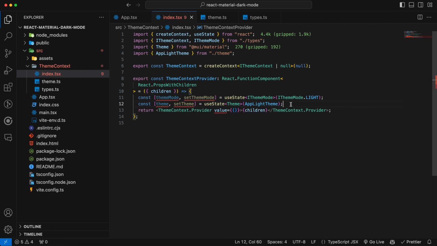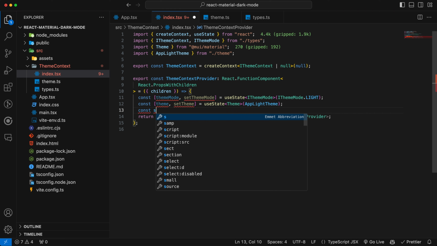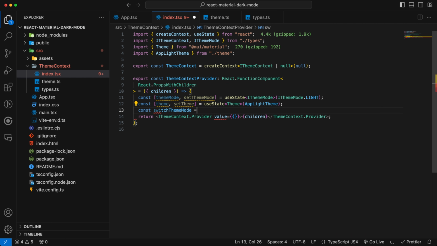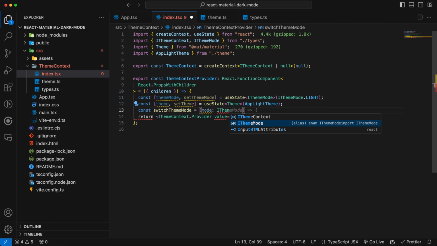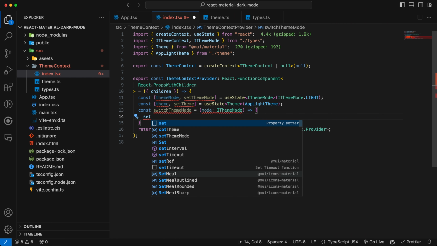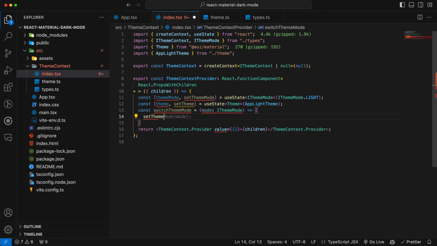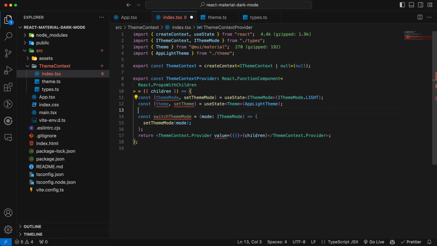Now next, I'm going to create a function called switchThemeMode, which we are going to pass to the theme switcher component, which will help us switch between different themes. This is going to accept an argument called mode, and this will be again of only three types, that is light, dark, and system. So we are going to use this enum as a type for this mode, ThemeMode, and within this function we are simply going to update the state, that is the setThemeMode, to this particular mode which we are getting from the arguments.